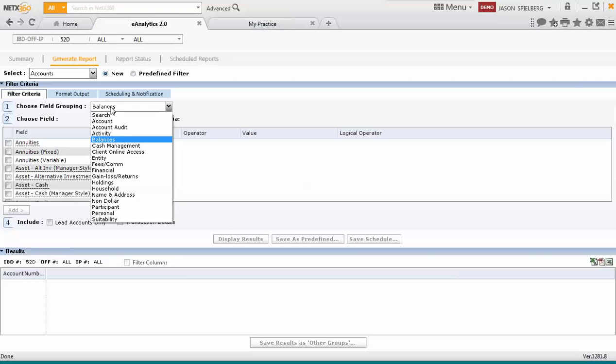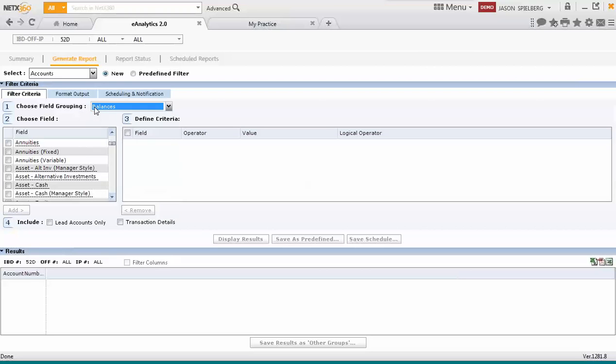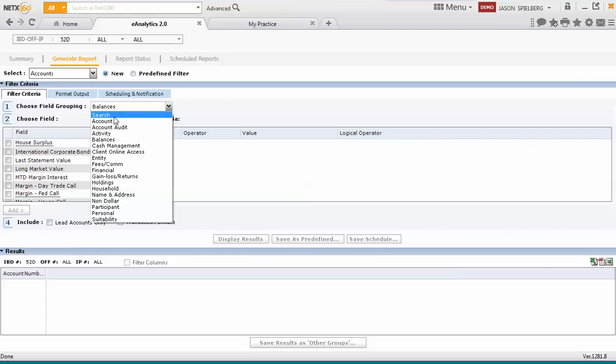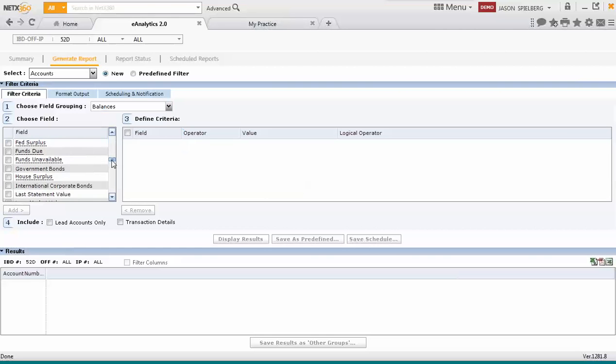So I recommend as a newer user, you come in and scroll through some of the different options that are available: client online access, gain loss return, holding, name and address, suitability, and so forth. Now, I'm going to select balances, and I'm trying to find accounts that have, let's say, cash balances or money funds greater than a certain dollar amount. I also want to point out, let's say you don't want to scroll all the way through this list, because there are a lot of fields here.